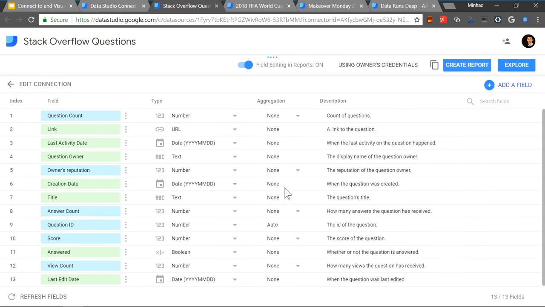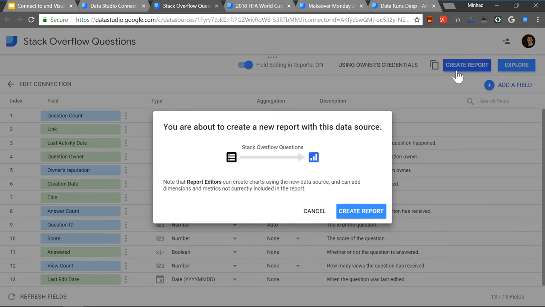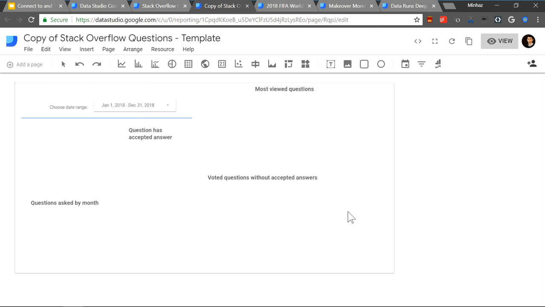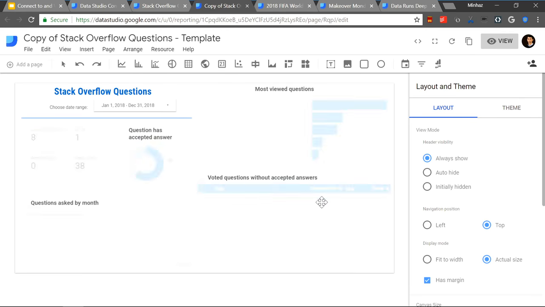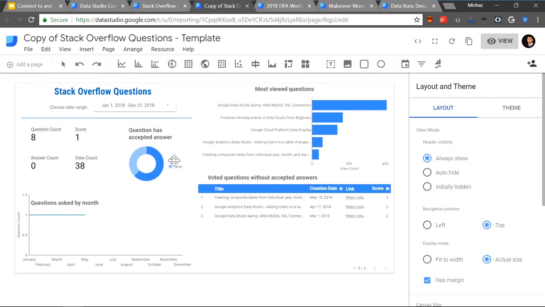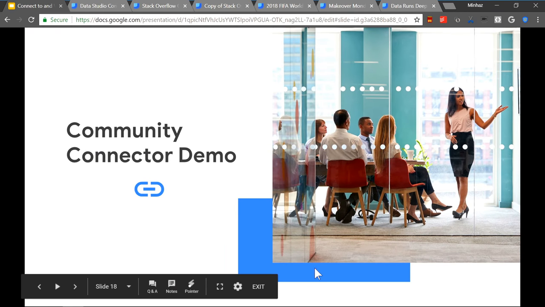So we click connect, and we see this field screen. You'll see that quite a few fields are provided by this connector: question counts, links, activity dates, etc. I'm going to go ahead and create a report here, and this will take us back into Data Studio. This is what Minhas was showing previously, the pre-made dashboards. This is the editor view that you would see for it. Even though all I had to do was put in a couple of configuration items, I already have a live dashboard that's looking for Stack Overflow questions. There we go.